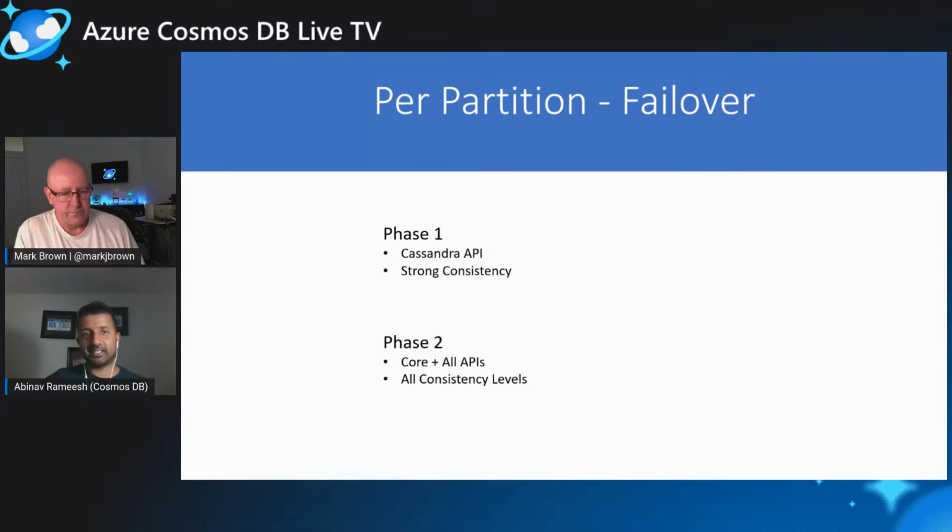So that's the... okay. So Cassandra first, but only those using strong consistency. Yeah. And then open it up to the rest there.